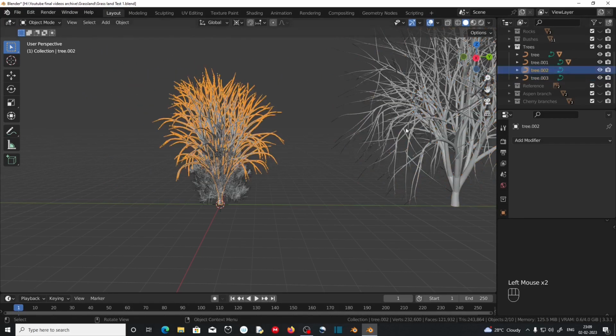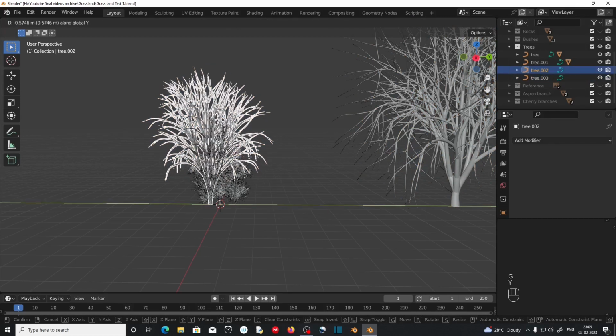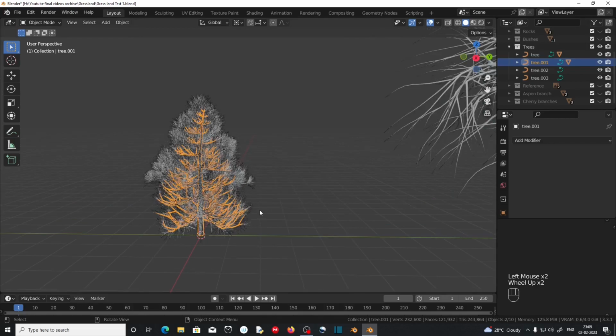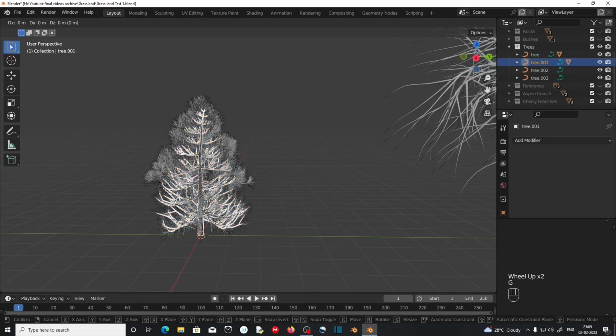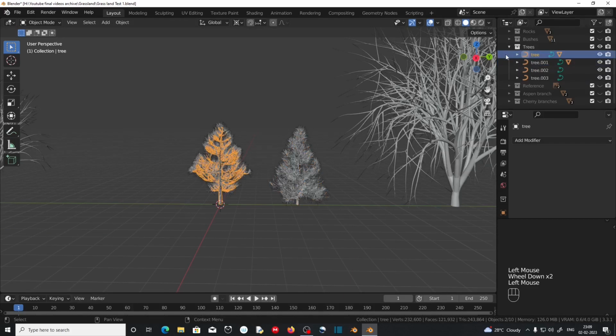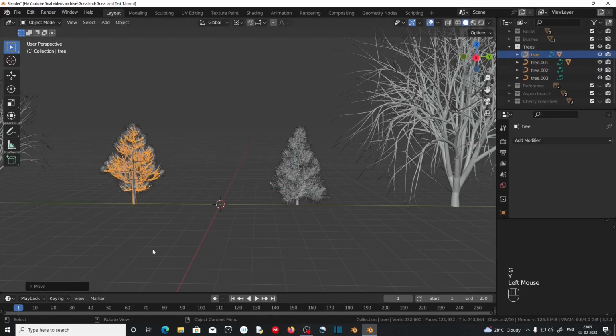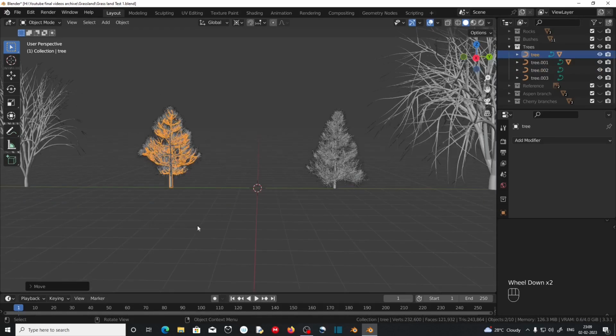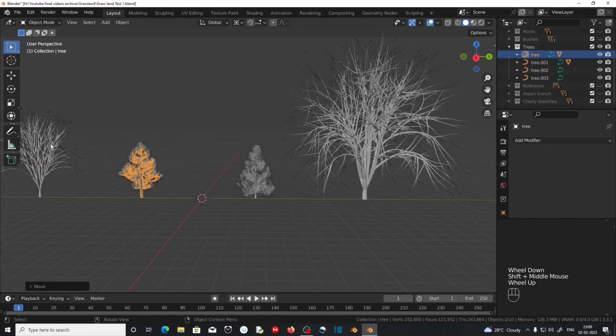Select this one. G to move, Y to move. Place it here. Then select this tree. Since these got leaves to it now, G to move, Y to move. I'm gonna place it here. Select this one, G to move and place it here. Since we parented the leaves to the tree, we can move the trees easily. Now we're going to apply the cherry branches to this one and aspen branches to this one.